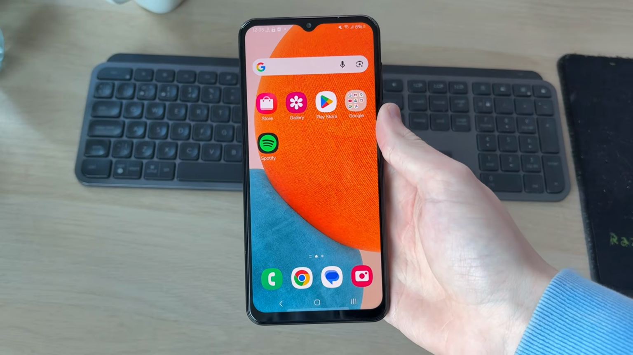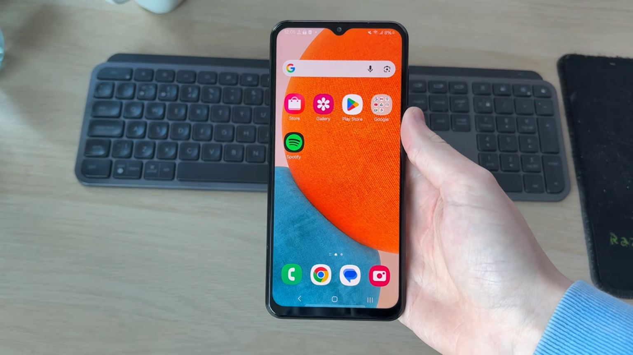We'll guide you through how to fix auto-rotate not working on an Android phone.